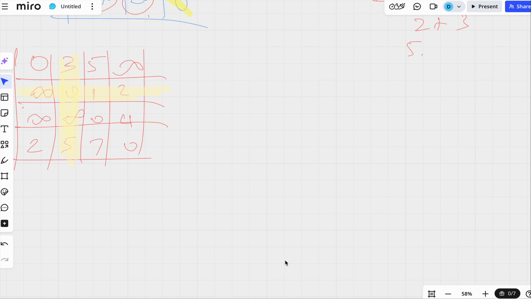So I will start with A to C. A to C, I'm going to go from A to B plus B to C. A to B is right here, has a cost of 3, plus B to C is right there, it has a cost of 1. So we have a cost of 4. Is 4 less than 5? Yes. So I'm going to change that value to 4.